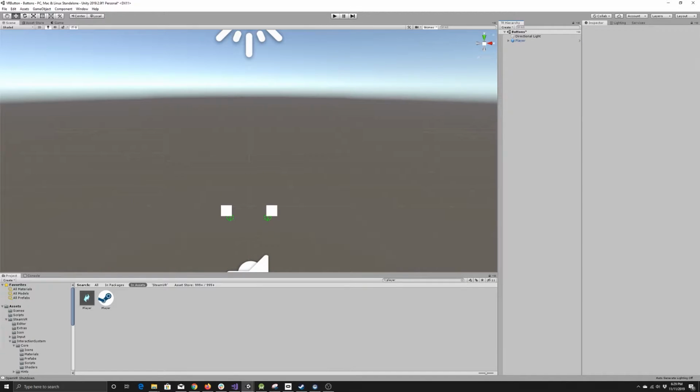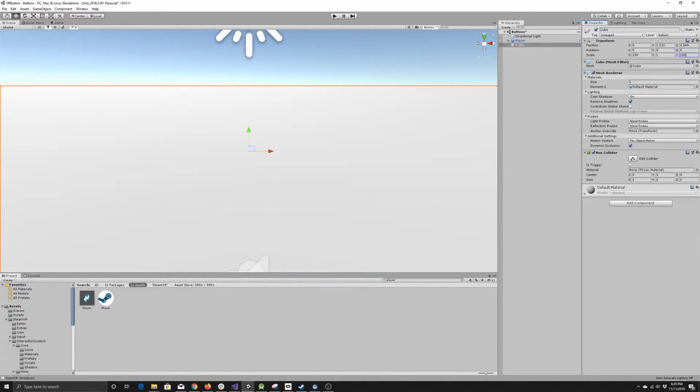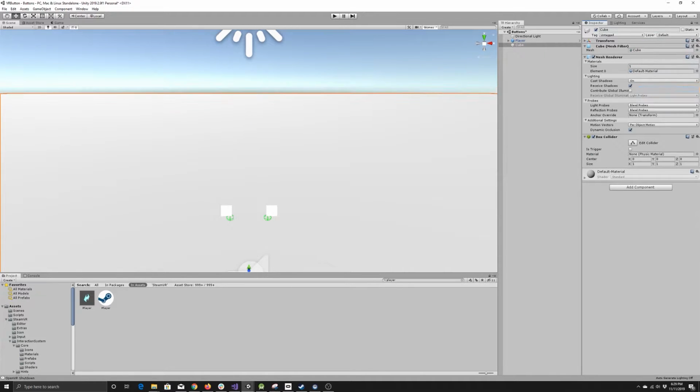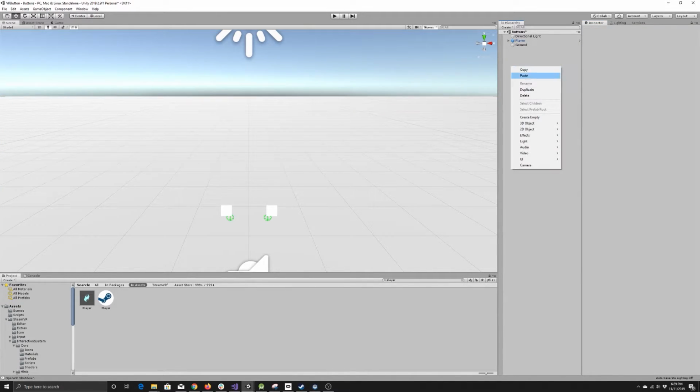And now we're going to have to set up some ground so that our player doesn't fall through the world. So scale this X to 100, scale the Z to 100. We'll reset the position and make the Y -0.5 so that it's a standing position. And call this ground.